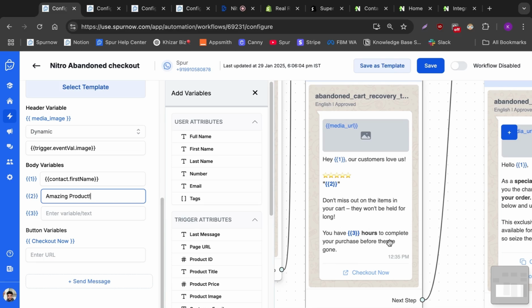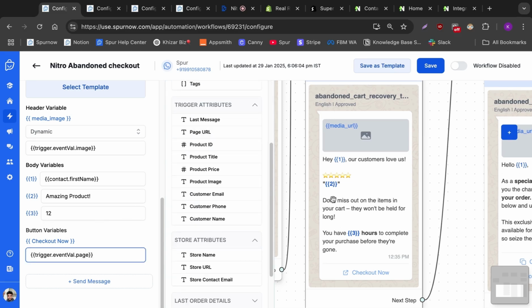After that, you have 3 is the variable. So how many hours do they have? This is just to do a bit of a FOMO strategy. And you tell them it's 12 hours. And when that time is up, the product might be gone. After that, you go to the same place, enter the URL, and that's what you do.